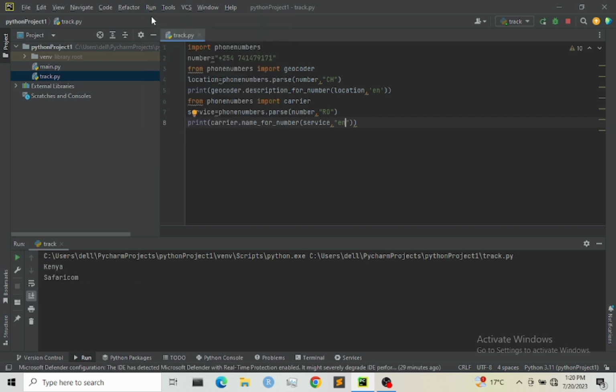As you can see, we have our country name as our location, which is Kenya, and also the name of our service provider, which is Safaricom.